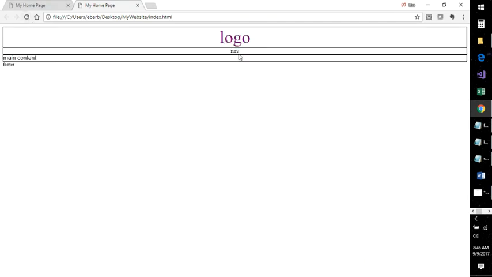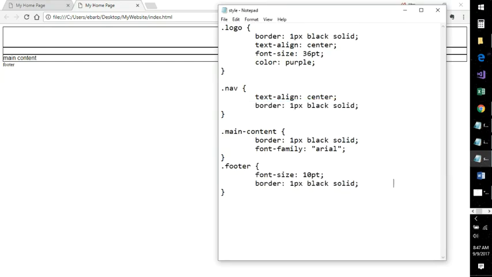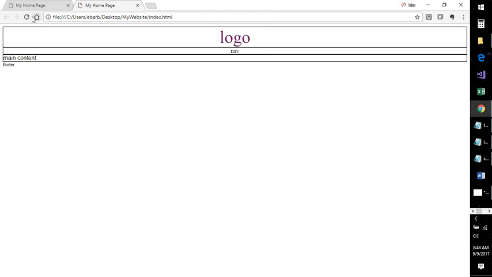Alright, so notice that it did change our logo to center and purple and much larger, 36 points. Our navigation area got centered. The main content area was in fact changed to an Arial font face. We didn't apply a border to the footer, so no border appeared there. Let's go ahead and add that border in so we can see it. Hit save, and then let's refresh our web page. And there we have the layout that we were looking for.